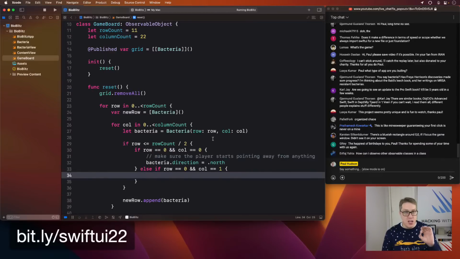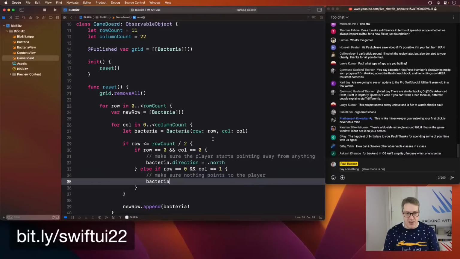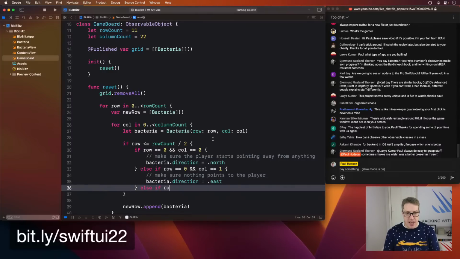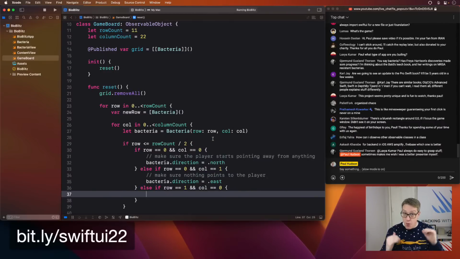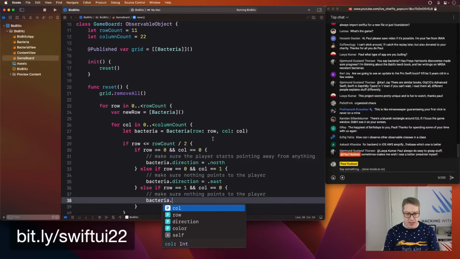We want to make sure nothing points to the player. So we'll say here, make sure nothing points to the player. We'll do bacteria.direction is always east. Always point away from the player's starting position. Similarly, if row is 1 and col is 0, this is directly below the player's starting position. Again, we want to make sure nothing points to the player. We'll do bacteria.direction is south. Always point away from the player at the beginning.